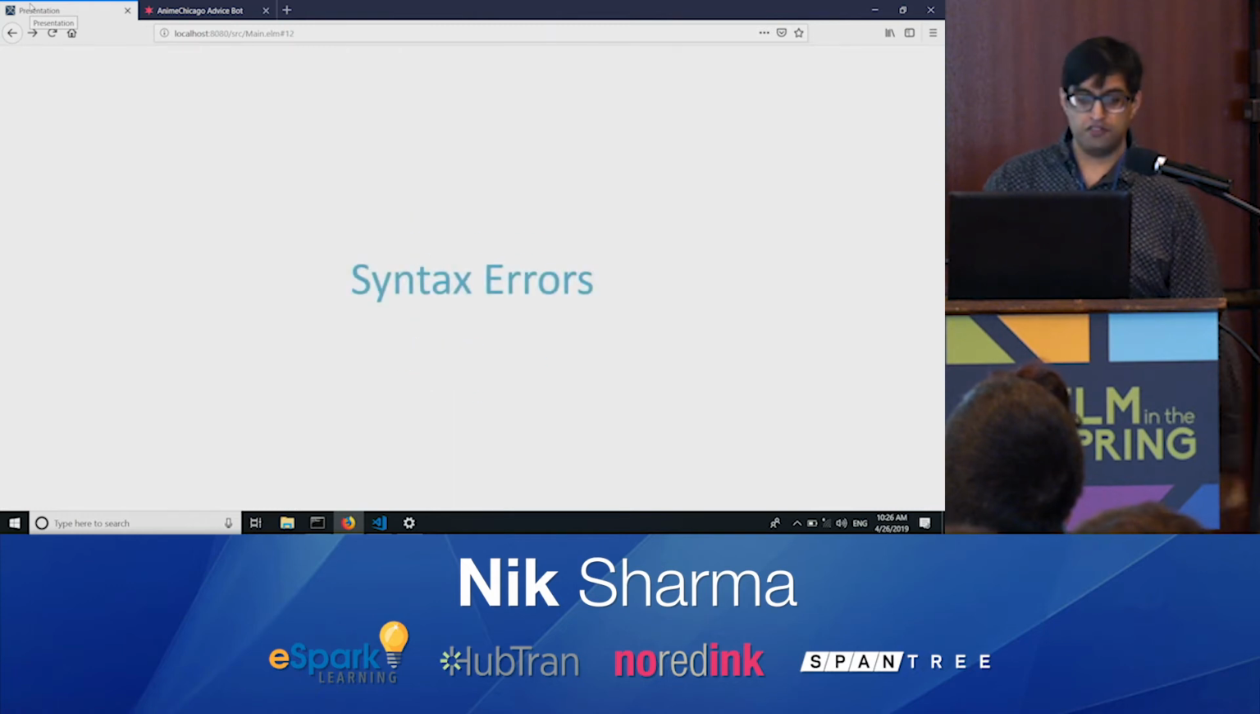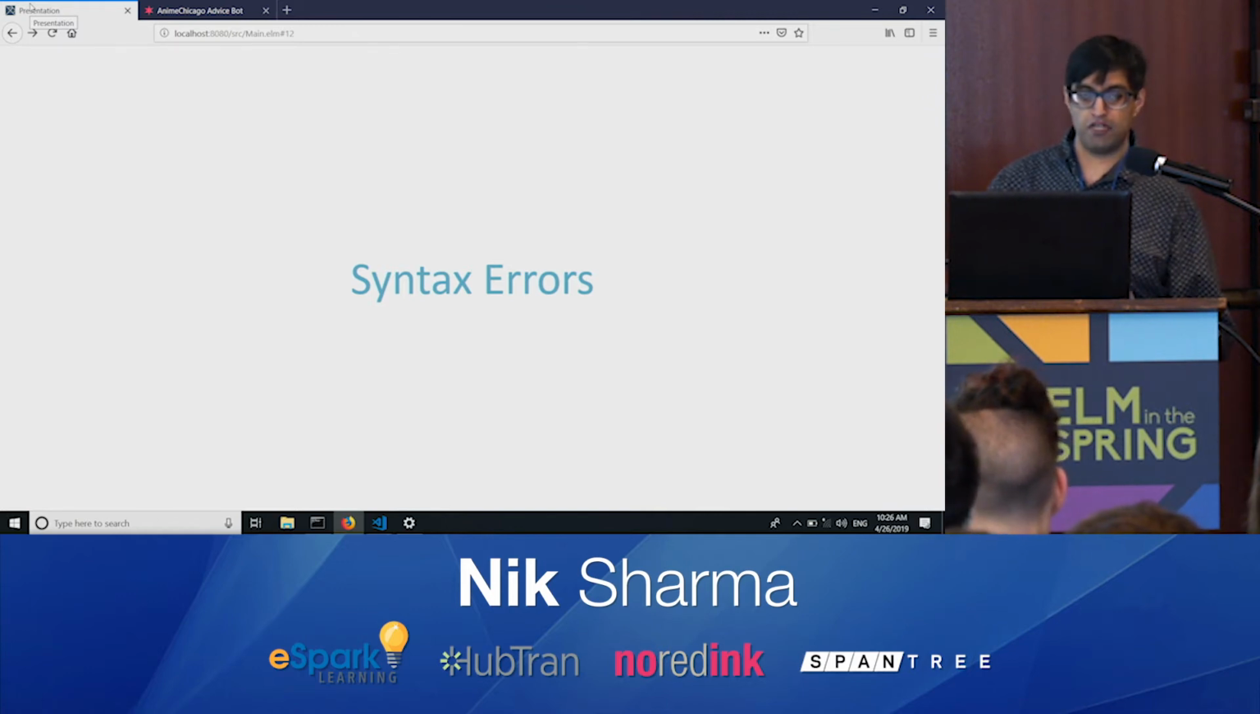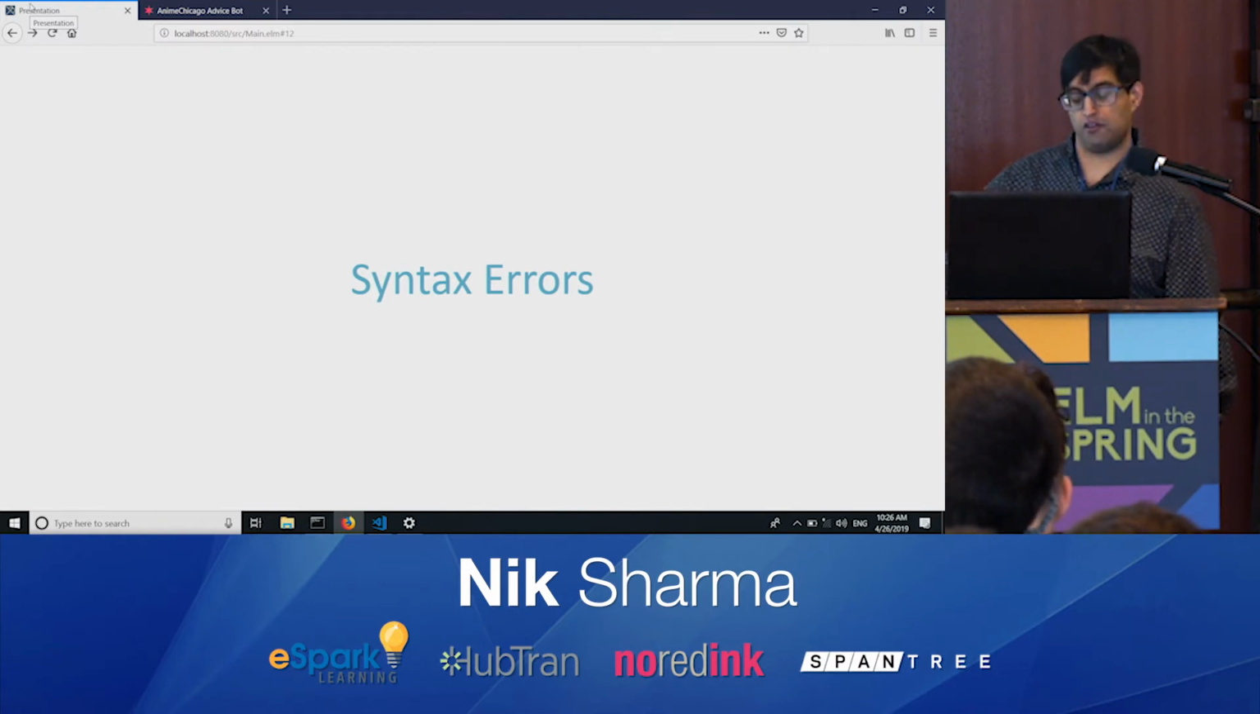So first of all, the syntax errors. I'll have about 2 to 4 examples per category, but there are generally many more types of errors that you can get. So if you're interested in this topic, I highly encourage you to check out the error message catalog that I mentioned.